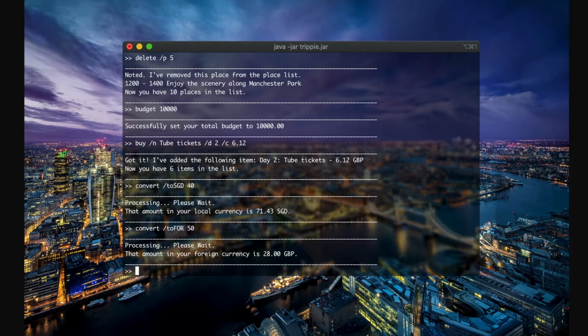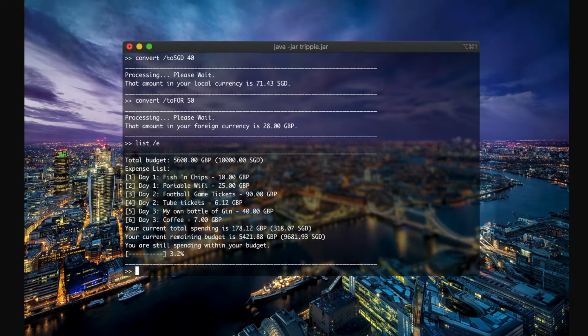After a long day exploring Manchester, you're back at your hotel, keen to see how much you spent so far and compare it to your budget. You can easily check it out using the command list/e, which displays all your spending so far and even compares with your budget to give you some advice on your spending. Just make sure to follow the advice and try not to overspend.